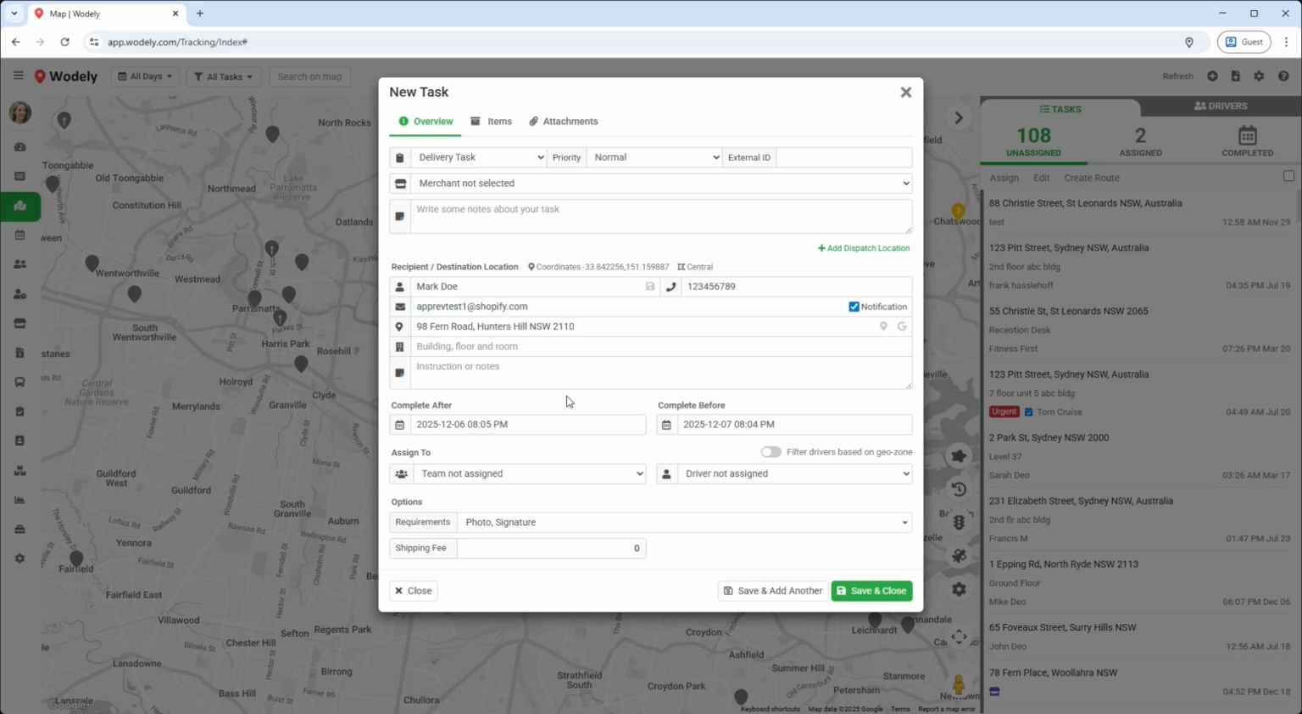Additional optional settings are available, such as defining a delivery time window. You can also configure mandatory proof of delivery requirements. By enabling this option, drivers will be required to capture photos, signatures, notes, or barcodes as proof of delivery.